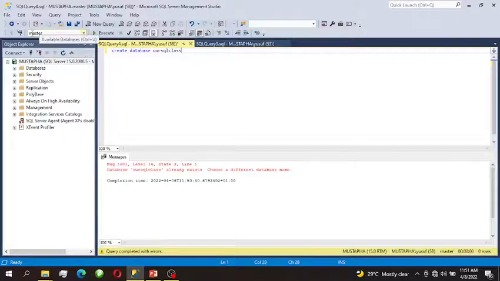You can see that by default the database is going to be master, and that is the system default that is going to come up for you. Now we want to use our SQL class. That is the database that we want to use. We don't want to use the default one.